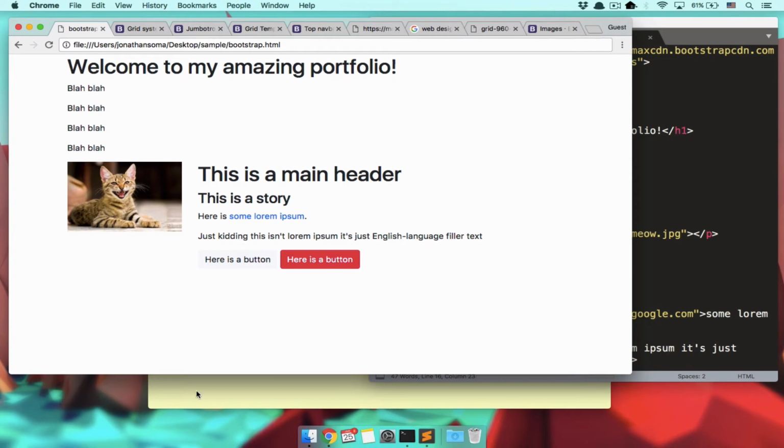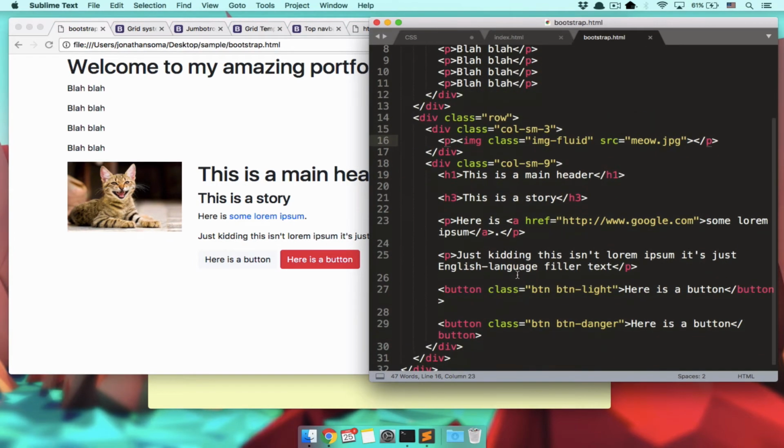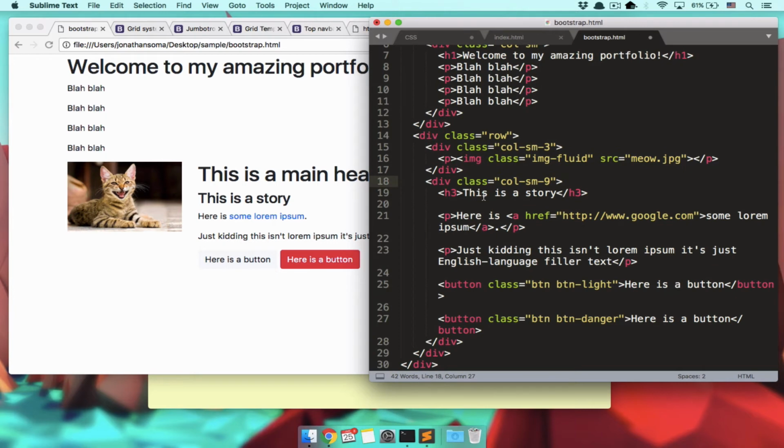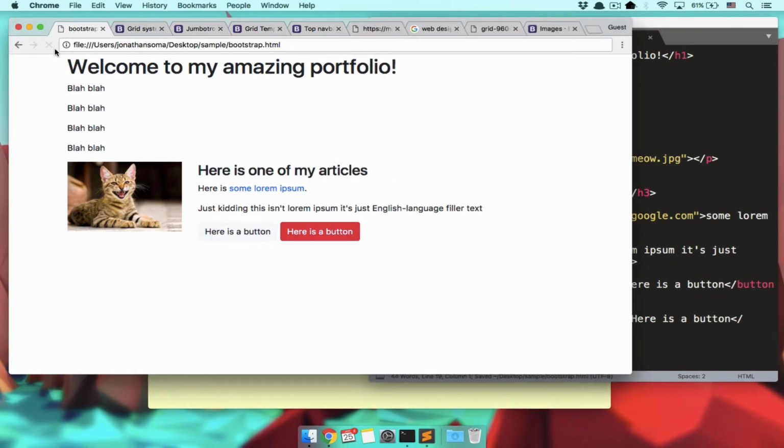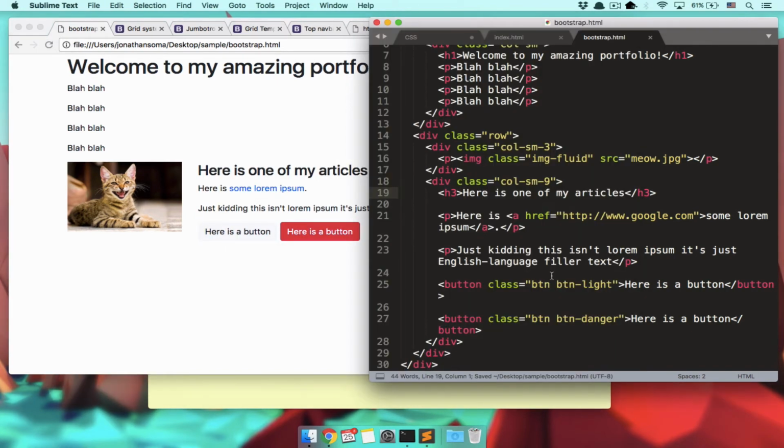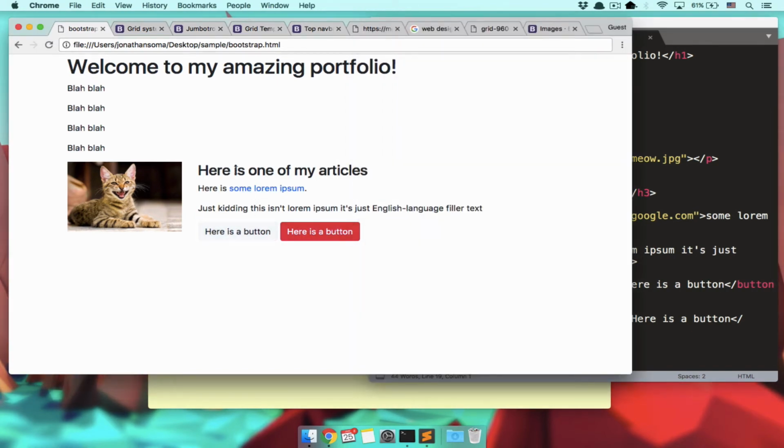So now that I've gotten rid of that period, I can save it, refresh, and there we go. Looks good. So if I clean this up a little bit, I don't need a main header here. Here is one of my articles. Save, refresh. Now, if I'm like, this is an article about murders, I don't want to just have a normal boring link here. I want a cool button that is also a link to somewhere else.